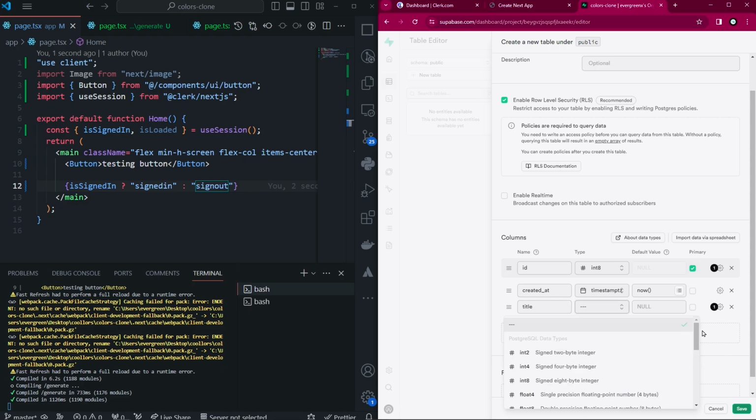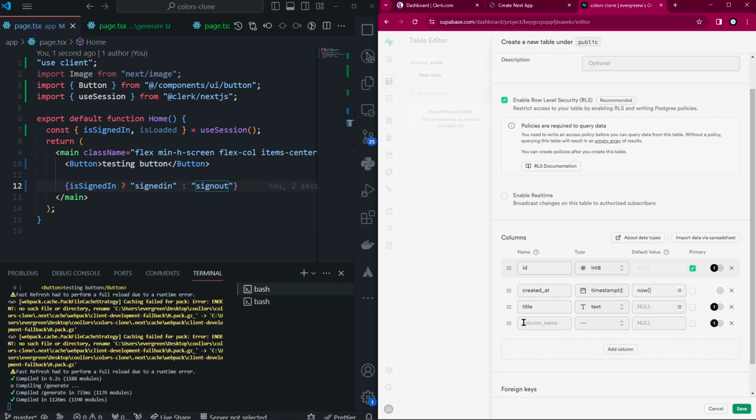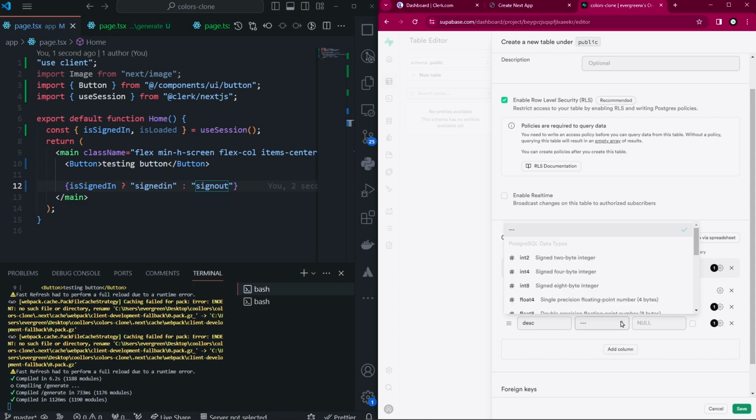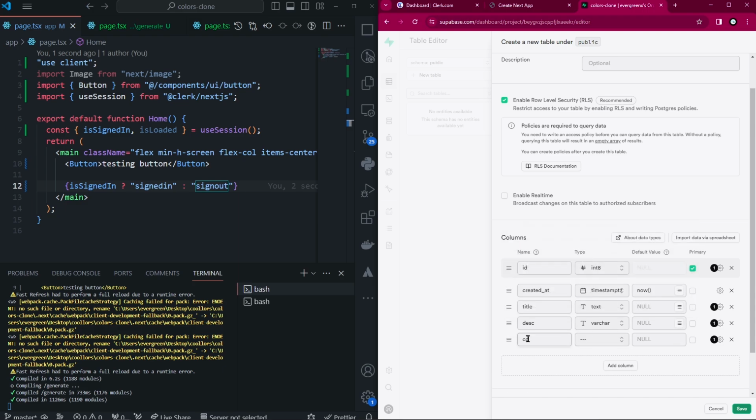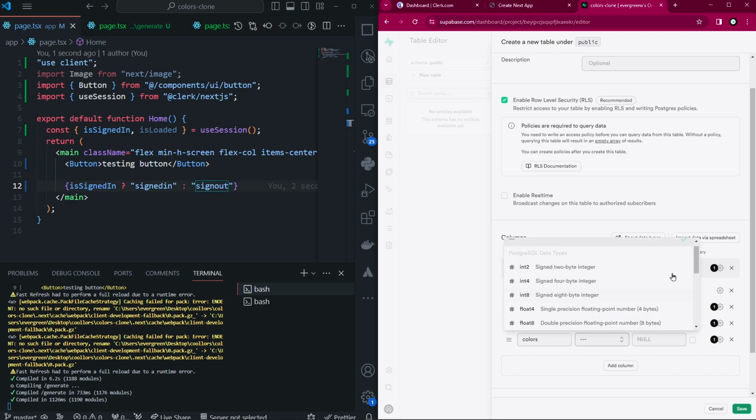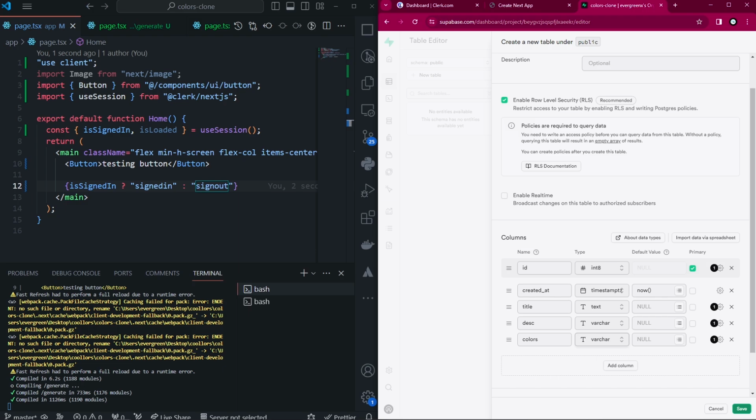And we're just going to make this text and add that column. This is just going to also be our description for the particular palette that is being saved. And this is also going to be text, and let's use varchar. Okay, also we're gonna say our colors, because we have to save our colors, so we could just make this one also varchar, and that should give us what we currently want.